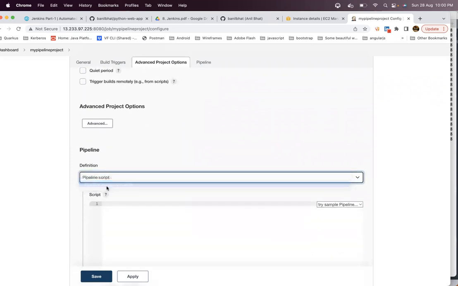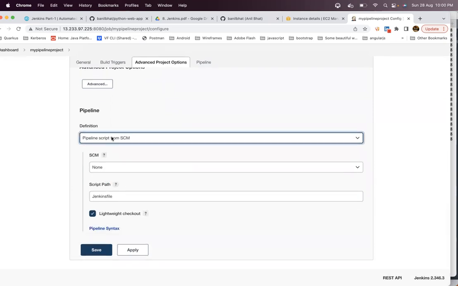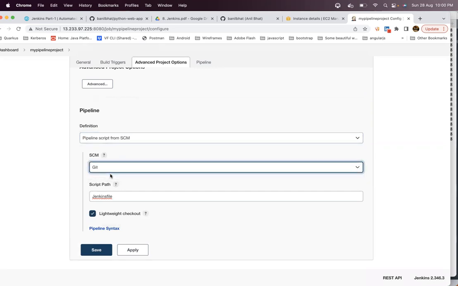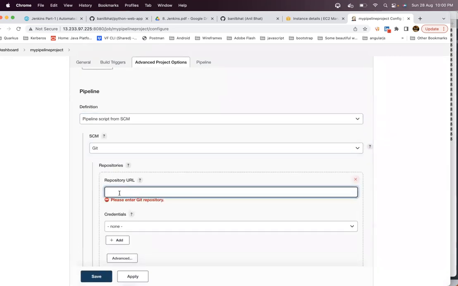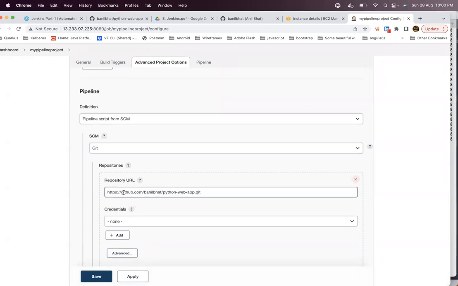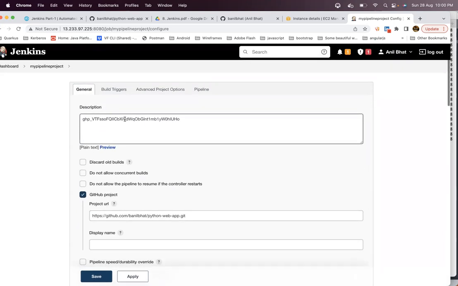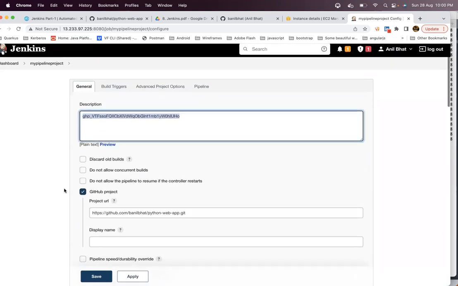pipeline script from SCM. I give the SCM from which you are going to get the script. So GitHub, I am trying to integrate it with GitHub. So I have to give the repo URL. So this is the repo URL. If it is a private repo, I can actually give the personal access token also. Now the personal access token I have generated, I am also already remembering that particular personal access token here. So just go with that.